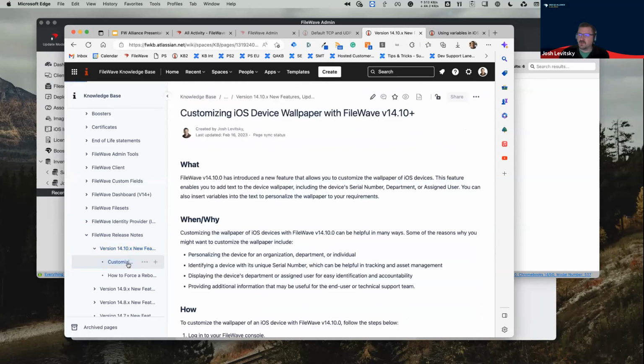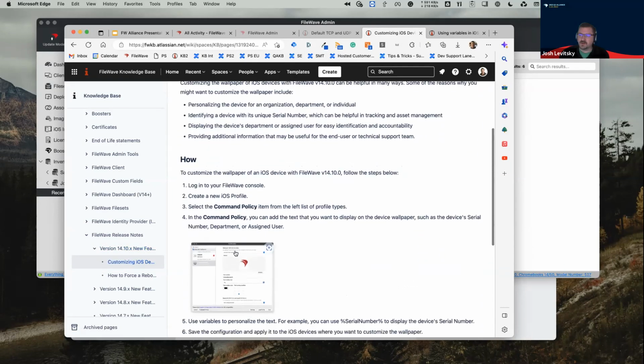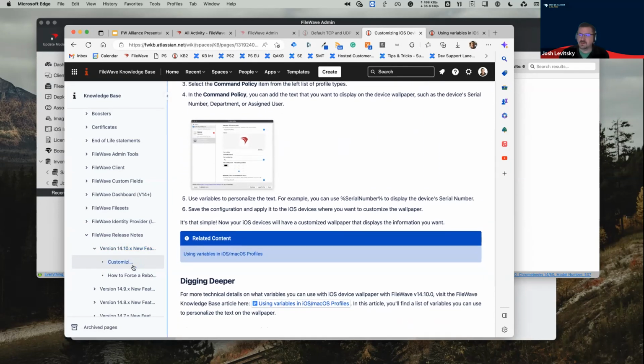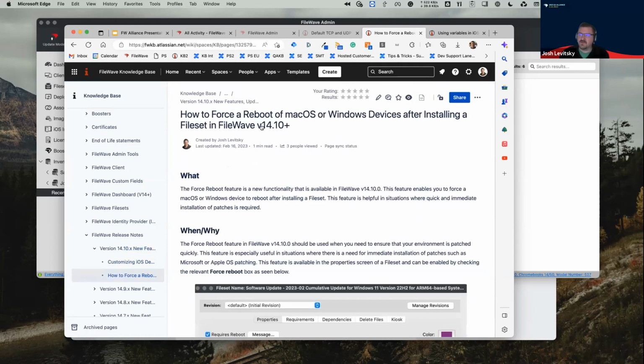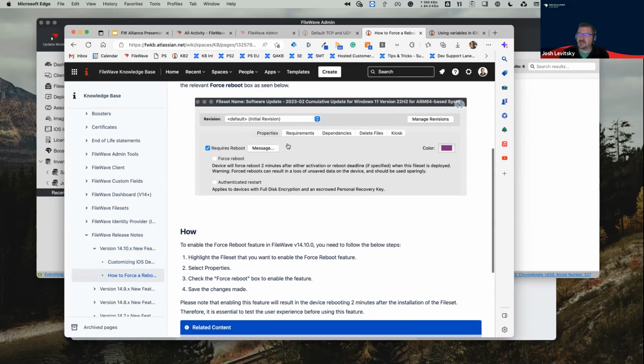And we do already have articles about customizing the wallpaper on devices, so you can already see how that works. The forcing a reboot, and again, it just has the screenshot from Central, but it's the exact same wording in Anywhere.